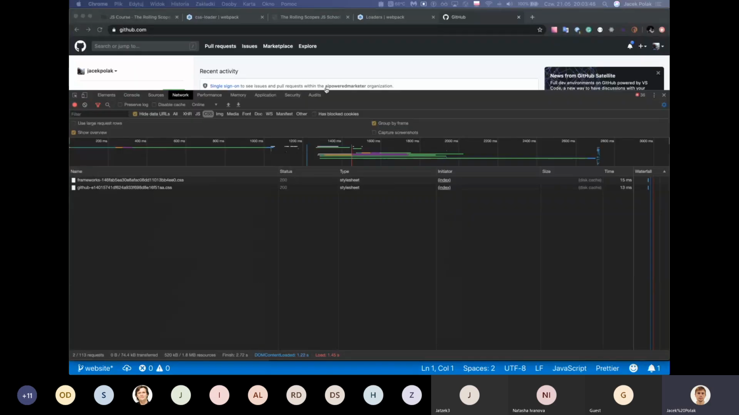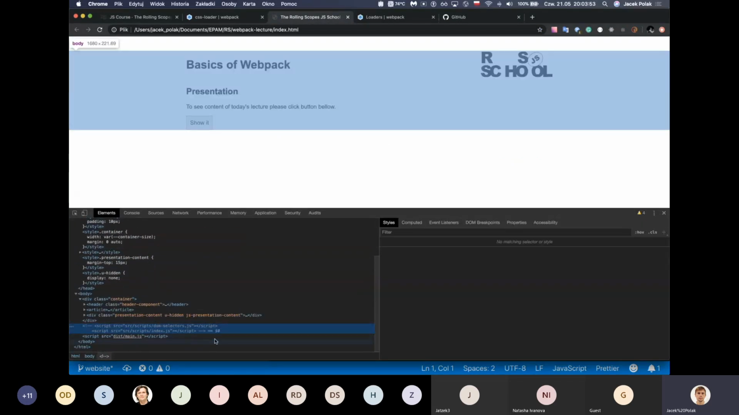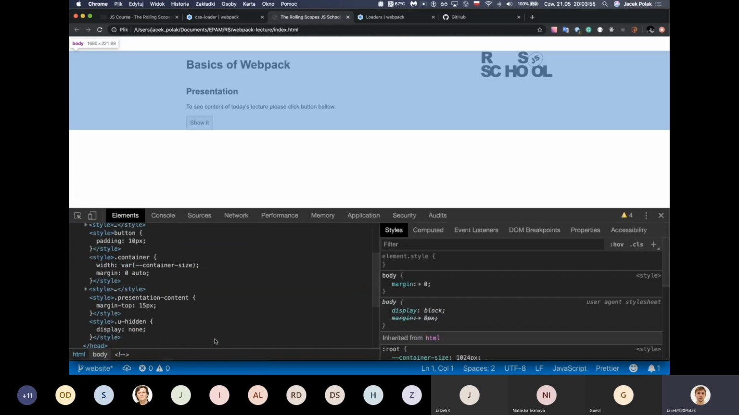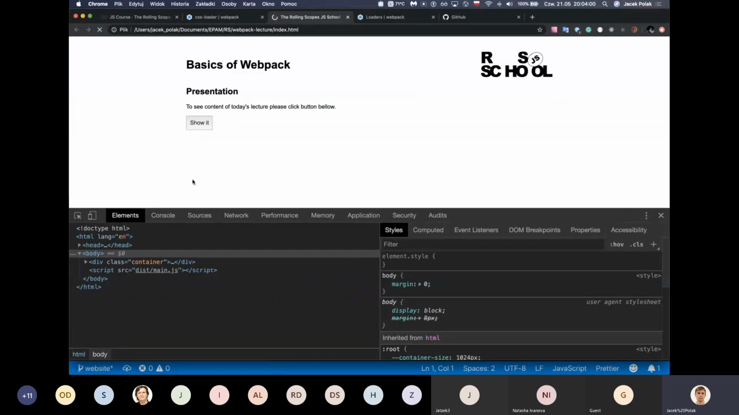But from the perspective of our source, I mean here in elements, we still have dist. It probably is too small for you guys. It's still dist main, right? If I refresh, it's dist main. Yeah. So it's without console, and I will not get these changes at all available. So what we can do next, we need to think about the plugins.